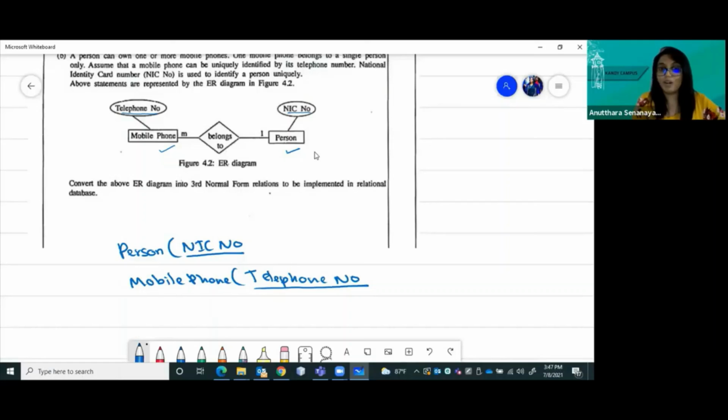If you have a one-to-many relationship, what you're supposed to do is the one side's primary key should be a foreign key of the many side. That's the rule that you have to follow. So what is the one side? The person. The one side's primary key is the NIC number. What is the many side? The mobile phone. So we have to take this NIC number to the mobile phone relation as a foreign key. So here, this is the mobile phone relation and this should be the foreign key, NIC number.